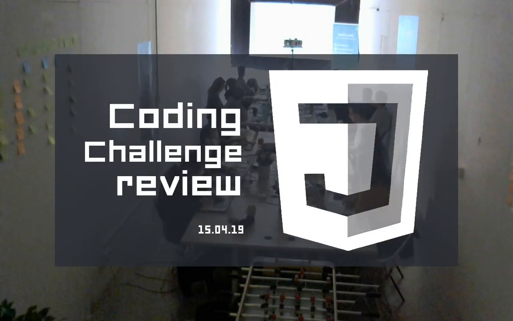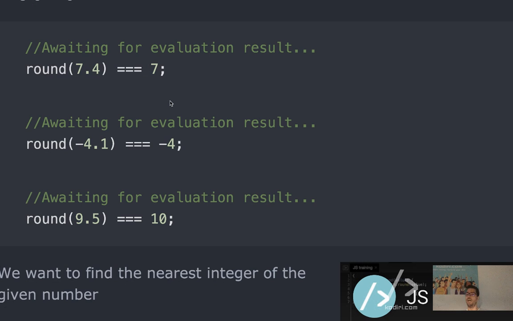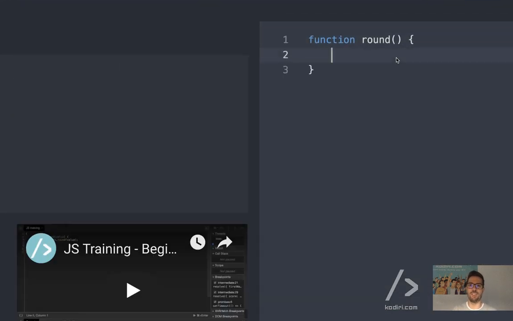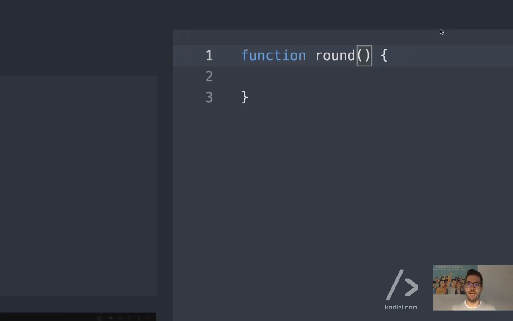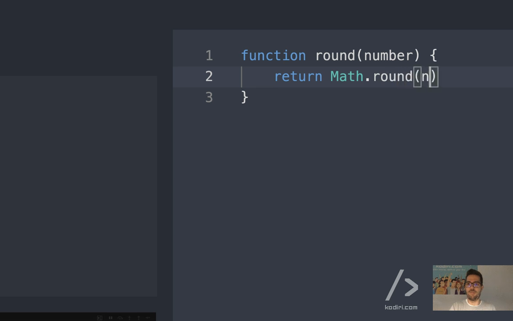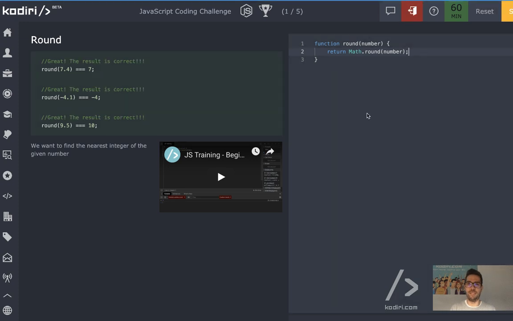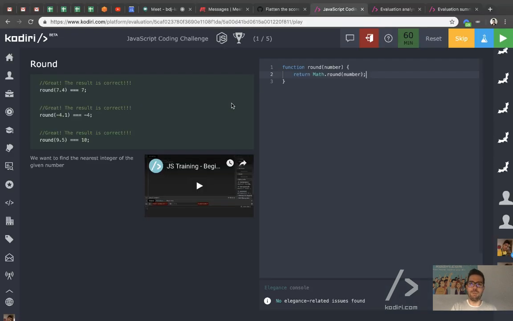Coding challenge review, beginners. So what we got here? First of all, round. We have a number, and then we need to check what's the rounded equivalent, the closest integer. So pretty simple, right? Round. We got a number. Return what? And the number, and that's it. That should be it, correct? And it works. Easy peasy.